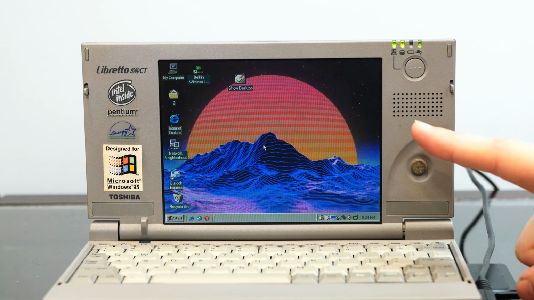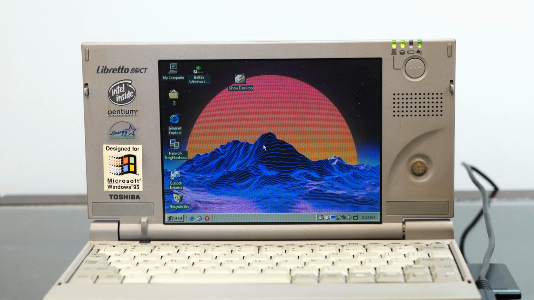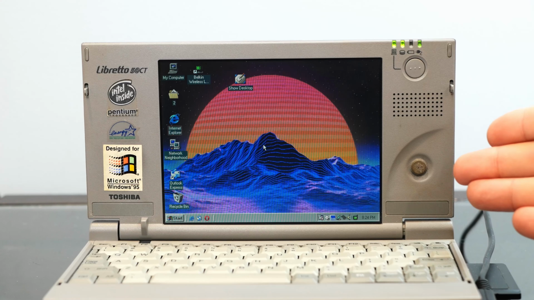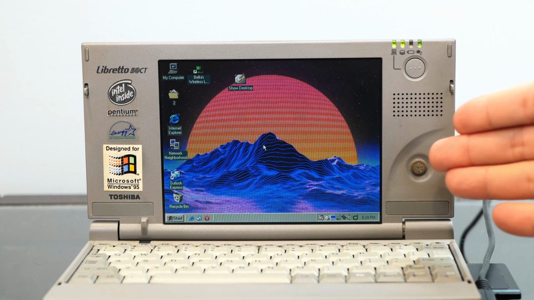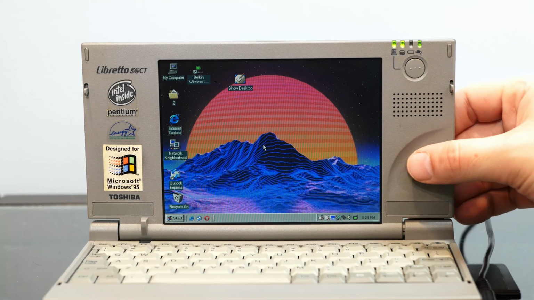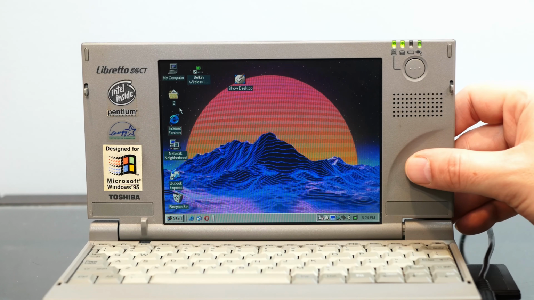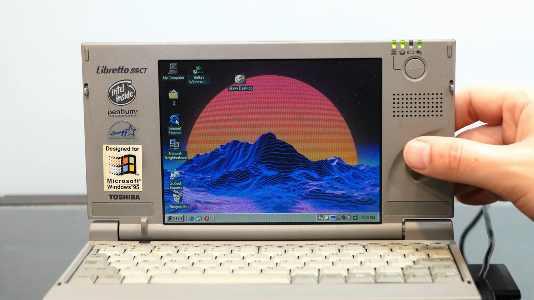And now a little something for our friends on the dark side. This is a tiny Toshiba Libretto 50CT with a 75 megahertz Pentium and 32 megs of RAM with Windows 98 on this 6-inch, actually pretty nice active matrix display. So let's try Internet Explorer 6.0 and see what kind of experience we can get.